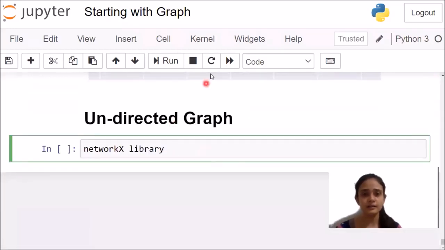And what is this undirected graph? We have seen this in unit number 2, that is my NetworkX library, where all the graphs were undirected graphs. So this is all about it.